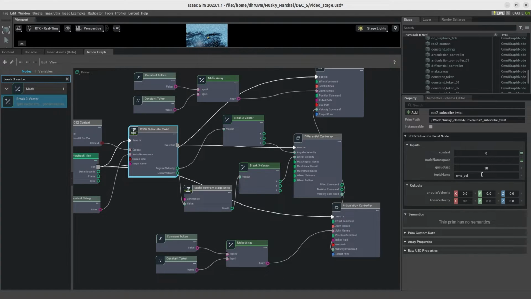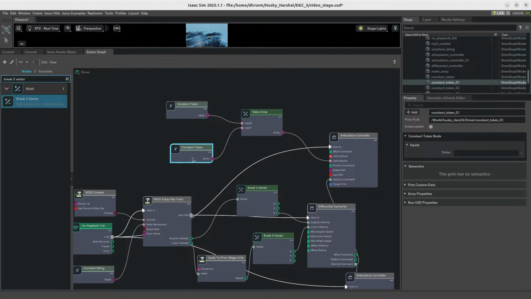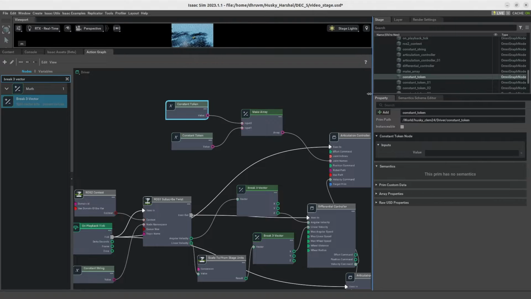Right, topic name. Okay, so if you click on the ROS2 subscribe twist node, you can change the topic name over which the twist messages would be published. So let's say husky_controller/cmd_vel. Well, this is the topic I want. Also, now let's take care of the joint names. So constant token 1, let's look up the names of my joints.